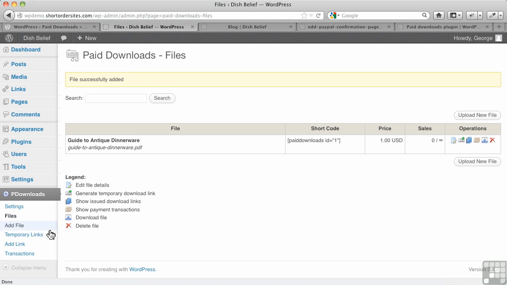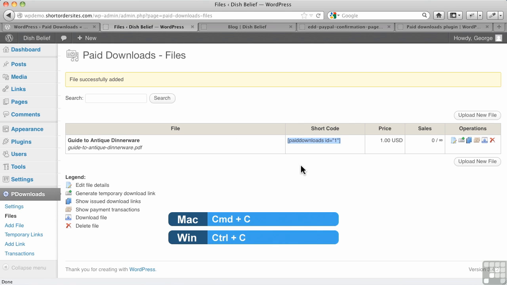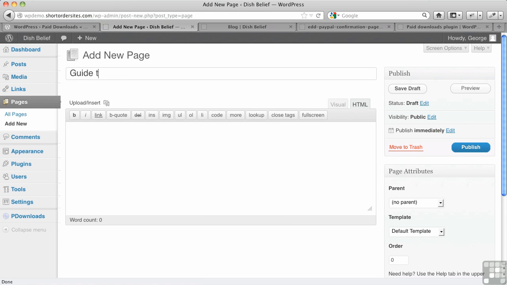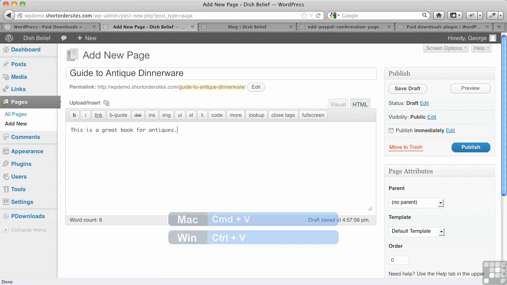So now in our list here, when we click Files under P Downloads here, you would get this list of all your different files you have available. And there's your short code, very handy right there. I just grab it and I can paste this in anywhere. Okay. Now let's go in and let's actually do this. Let's create a page here. Guide to Antique Dinnerware. There we go. And then we put in our link and we hit publish.